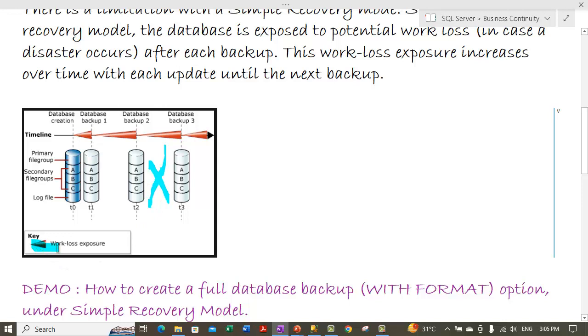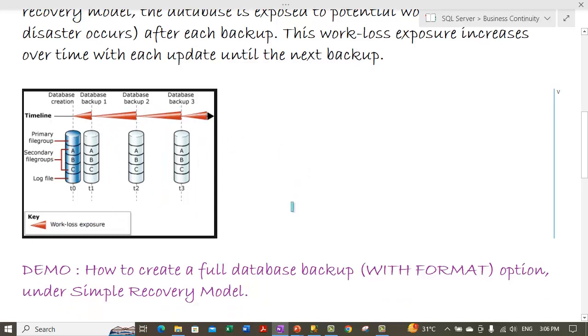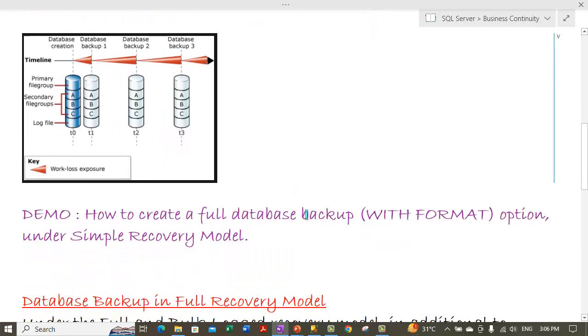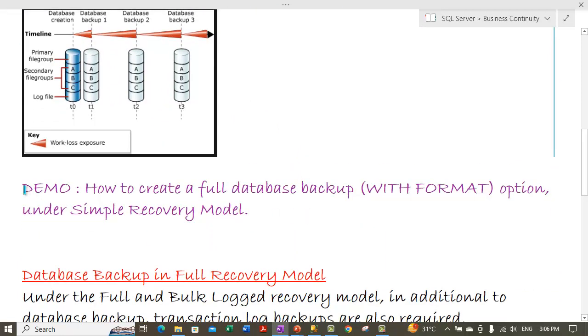So the cone is basically indicating the work loss exposure that we were discussing. Any disaster that happens in between will cause work loss during that particular period between two database backups. Alright, so I hope this concept is clear to you. Now I'm taking you through a demo.